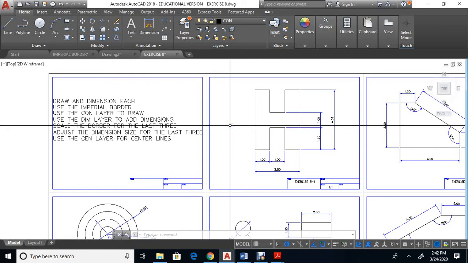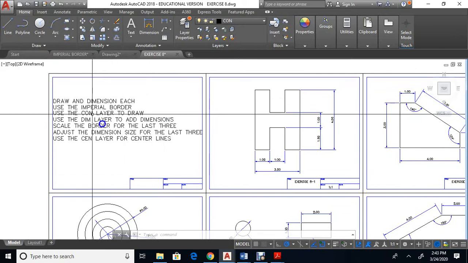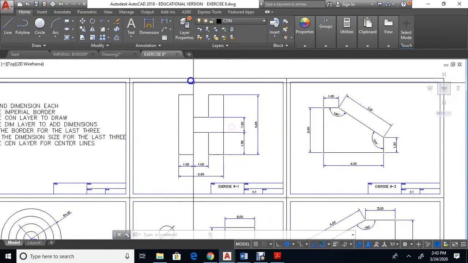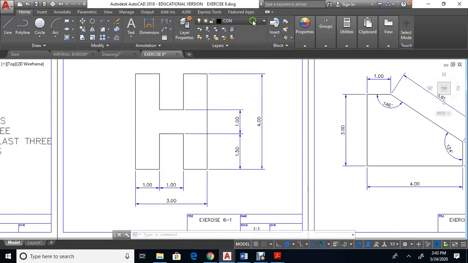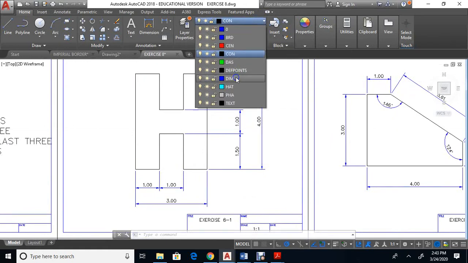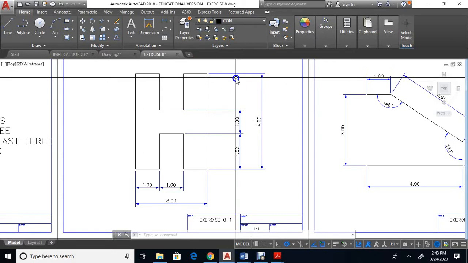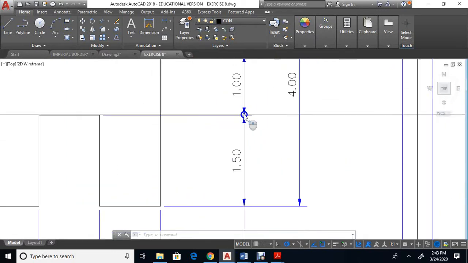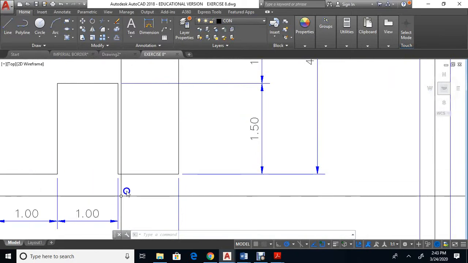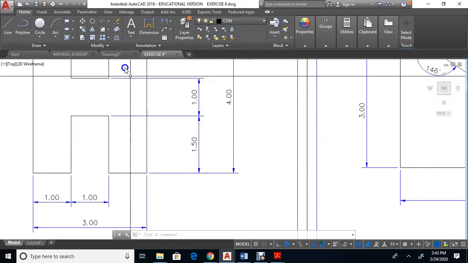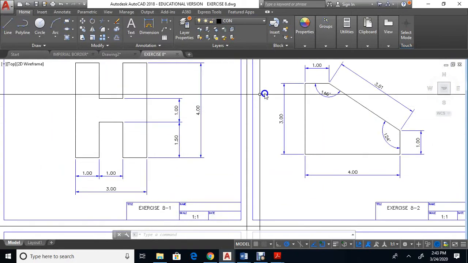In this video, I will describe what to do for exercise 8. So there is a description over here. But over here, first you'll draw the letter H in the con layer, and then you add dimensions using the dim layer. So you switch over to the dim layer and add the dimensions. Note here that the dimensions are lined up properly and there's little gaps on the edges. This is the correct way to add the dimensions as shown here.